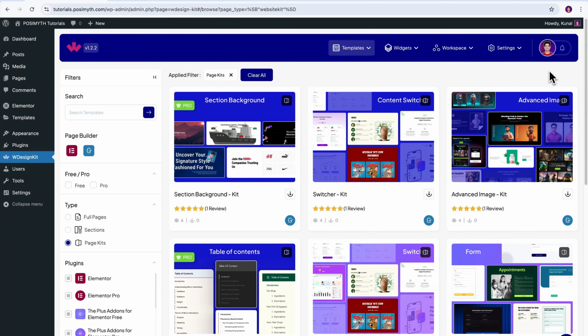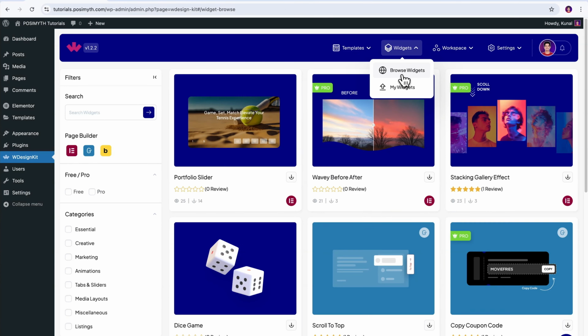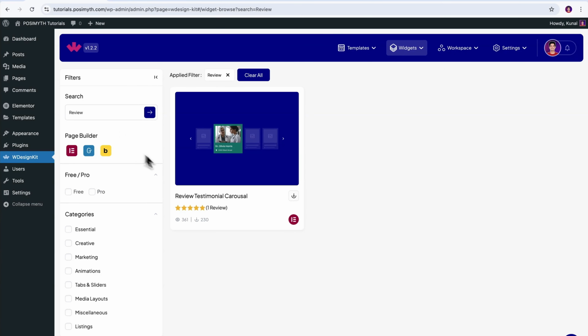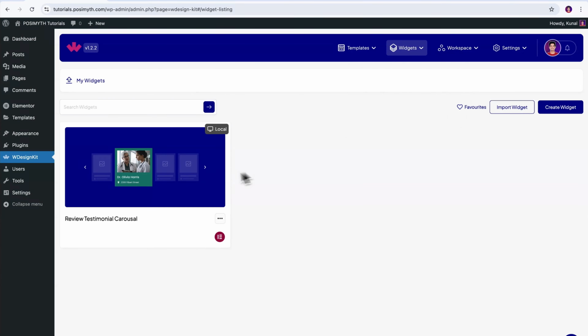It's time to activate our widget, so come up here in the header section and click on Browse Widgets. Now search Review. Alright, here it is, Review Testimonial Carousel for Elementor. All we have to do now is simply move ahead, download it by clicking on this icon, and next, let's also make sure it's downloaded by going into the My Widgets section.